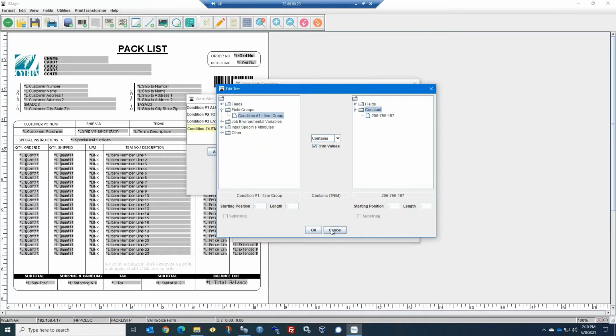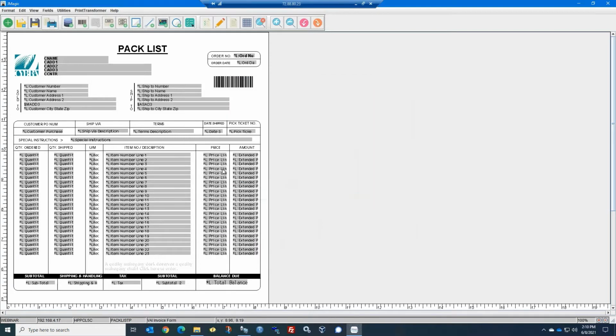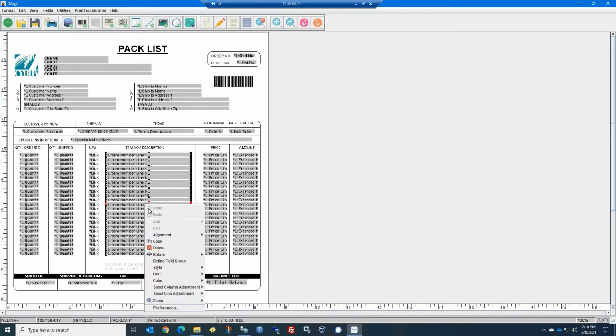We're testing that. So basically, anything in this detail section, what I did is I'm able to actually select all of these, and you can right click and create a group, define field group.